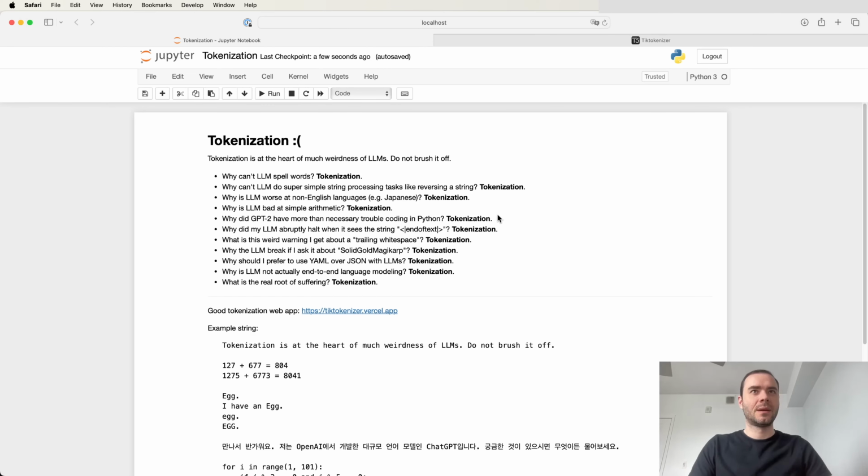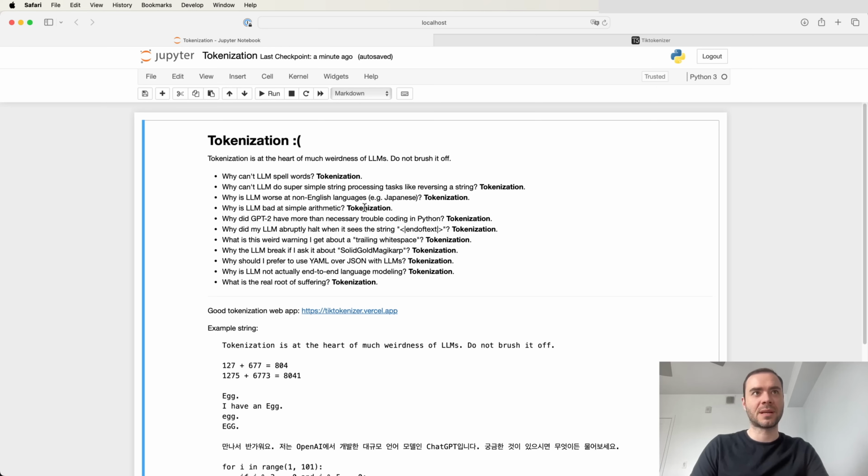Simple string processing can be difficult for the large language model to perform natively. Non-English languages can work much worse, and to a large extent, this is due to tokenization. Sometimes LLMs are bad at simple arithmetic, also can be traced to tokenization. GPT-2 specifically would have had quite a bit more issues with Python than future versions of it due to tokenization. There's a lot of other issues. Maybe you've seen weird warnings about a trailing whitespace. This is a tokenization issue.